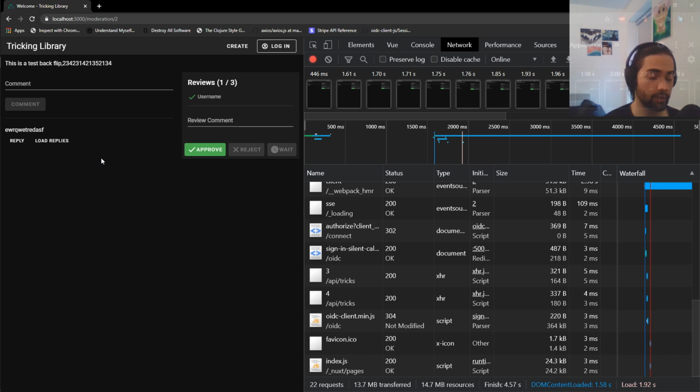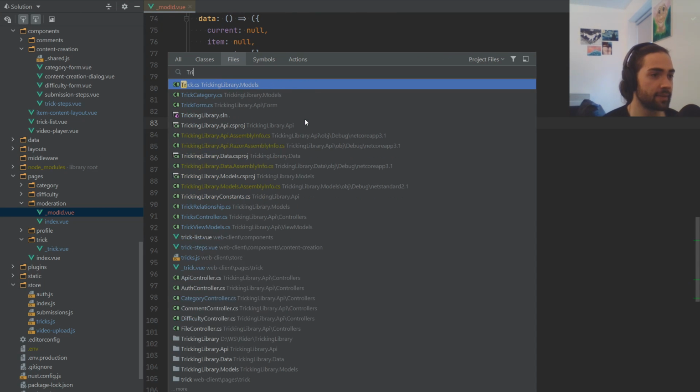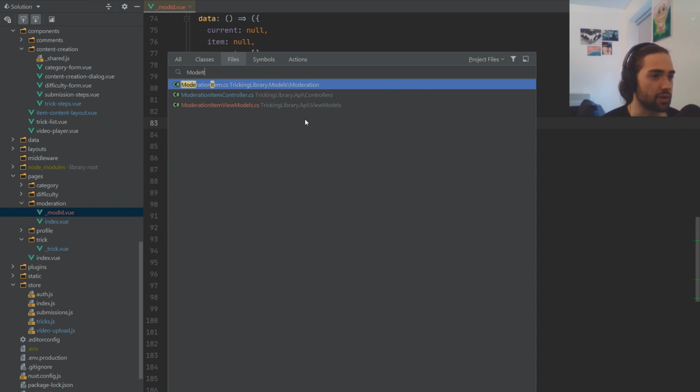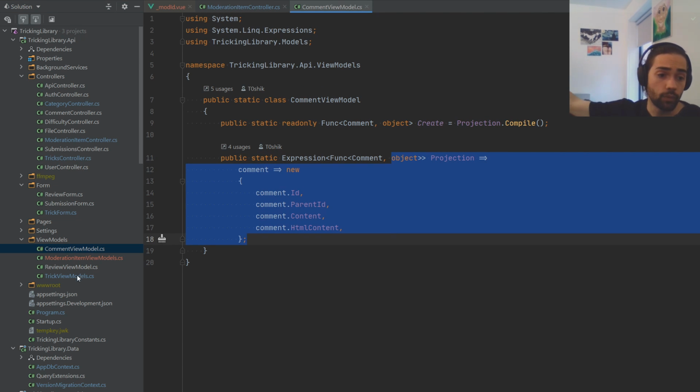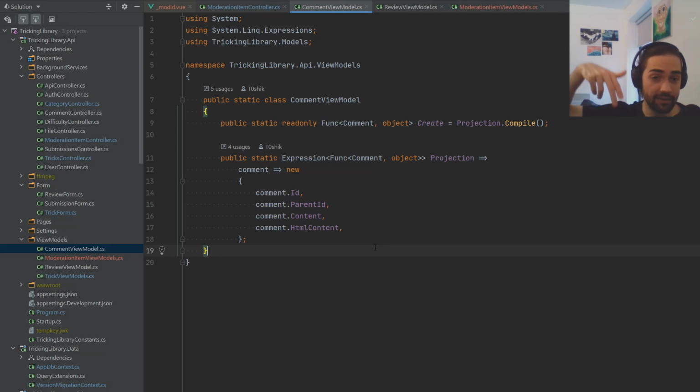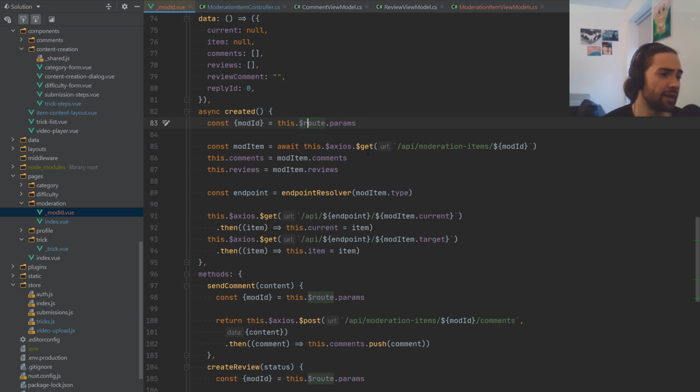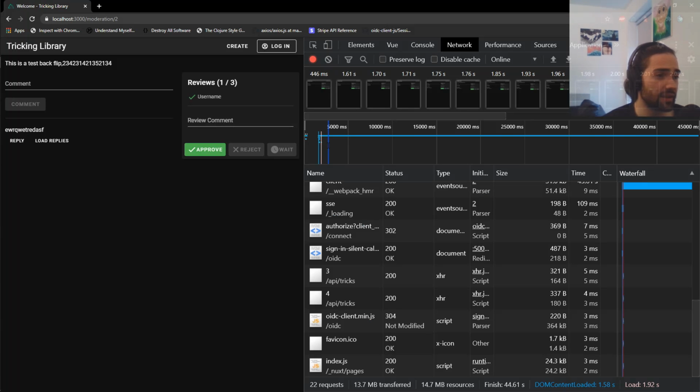our includes work. So the part where we actually said that, what's it called, mod item controller, this part right here. So our view model, the way that we extract the comments and the reviews, and we use their own respective view models. And this is the part where if we need a separate model for the moderation item view model, this is where we go to the comment, we copy the projection, and we create a separate projection for the moderation item. We just call it moderation item projection, and we reuse this function. Okay, and that's pretty much it. So this seems like it's working fine.